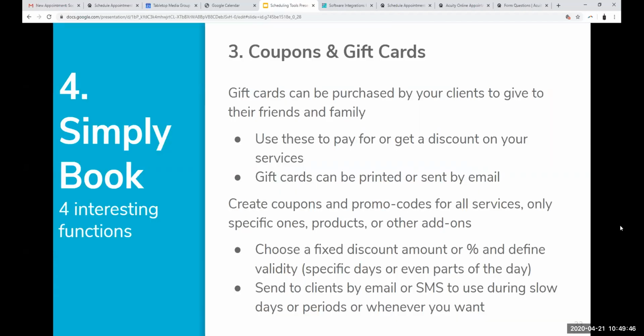So the third interesting function of Simply Book Me, which I really love for people that might be offering coupon codes or gift cards. Gift cards can be purchased by your clients to give to their friends and family. So maybe they've been going to your spa, they absolutely love your services, they want to book it for their mom for Mother's Day. You can easily purchase a gift card online and then use these to pay for or get a discount on services. And then gift cards can actually be printed or sent by email. So another fun function for Simply Book Me.